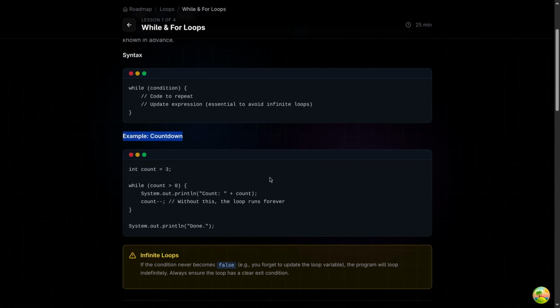So, example: countdown. Let's say we have an initial value of 3, and we want to print something while our count is not 0 or less than 0. So we are printing that, and we must provide an update expression that will eventually resolve to the base case of our condition, or that will move forward to our base case in each iteration. Otherwise we will be stuck in an infinite loop, and without that, the loop runs forever.